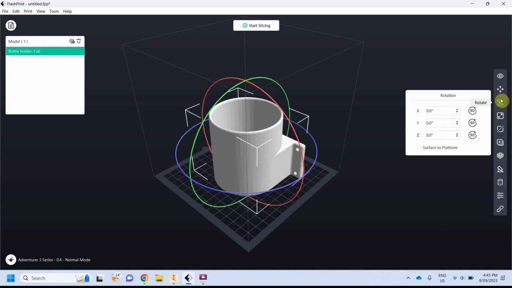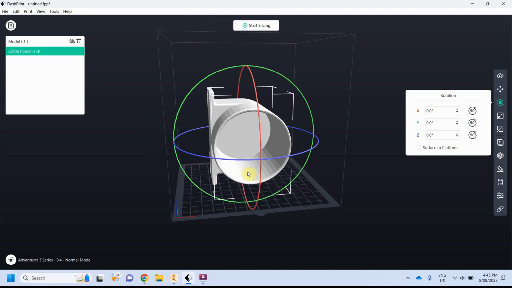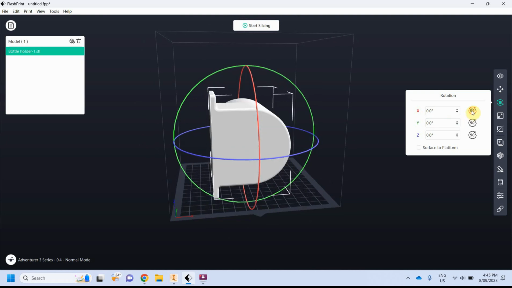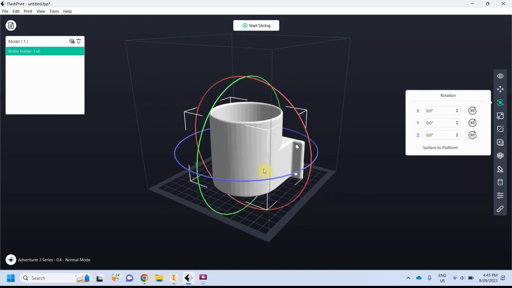So if it had been imported, and I've just got rotate there, there's move, and that's to view. If for some reason it came into the job like this, well, I would want to rotate it around so that it best suits my printing. So I was pretty lucky, it just came straight in.